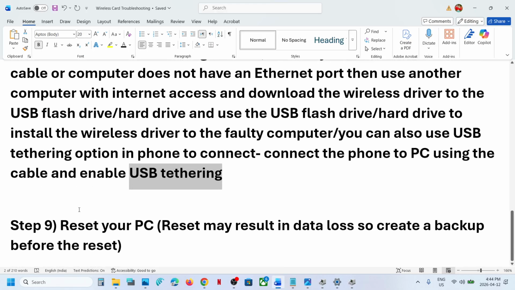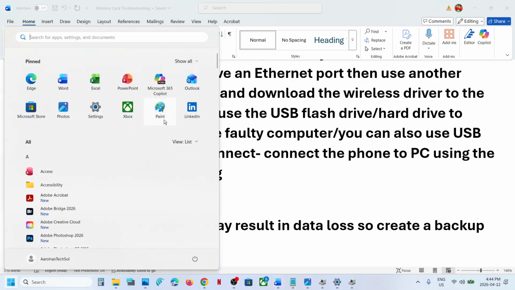The last step is to reset your computer. Now before you perform reset, create a backup, because you will lose all the data on the computer, all the applications which you have installed on the computer. So before you perform reset, you can create a backup.